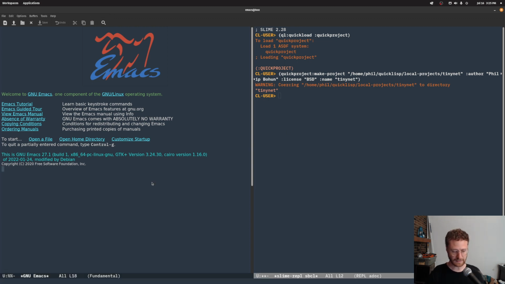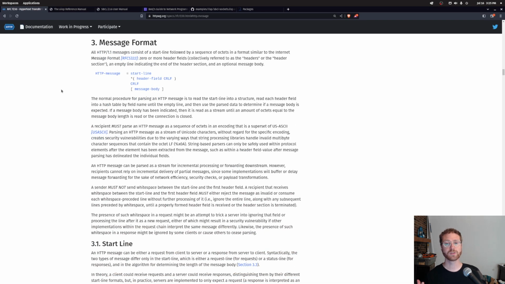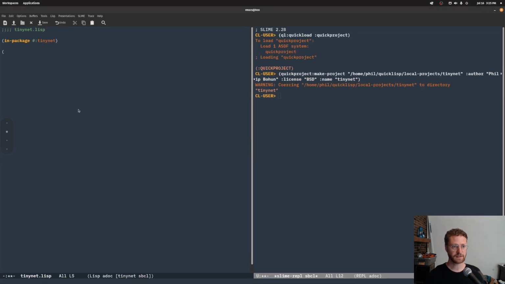So we'll go over here and we'll open the file, quicklisp local-projects, tinynet, tinynet.lisp, and this is the file for our TinyNet project. So the first thing that we're going to want to do is we're only going to be using HTTP 1.1. So that's exactly what we're going to define here at the top. We're going to have defparameter.